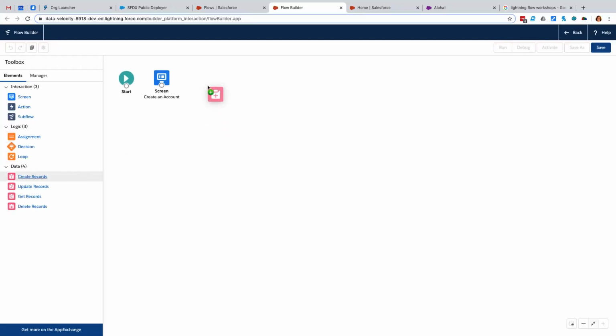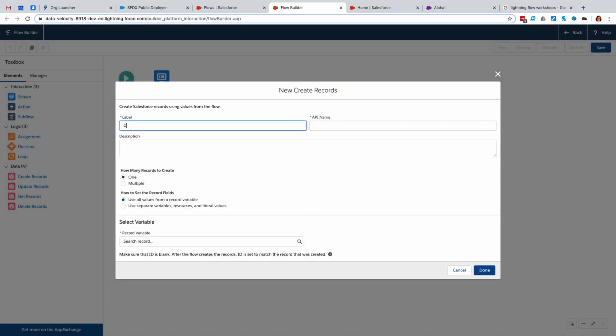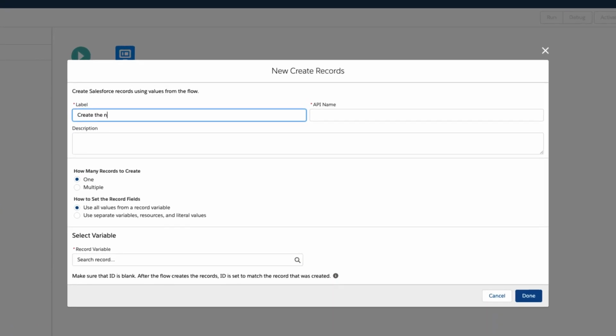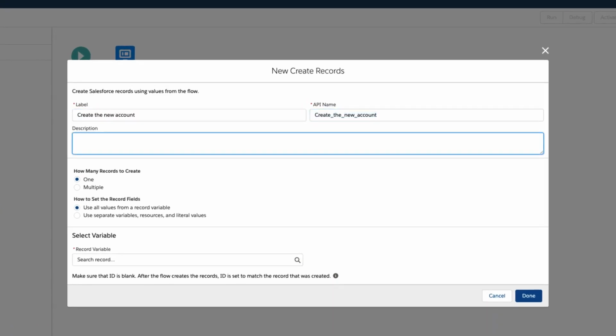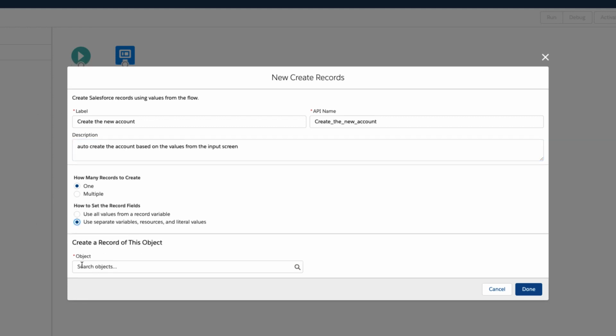We'll add a create records element to create the account record with the account name and account phone number provided by the user. First, we'll add our label, API name, and a helpful description. Our goal is to auto-create the account based on the values from the input screen. We want to create one record and set the record fields. We want to create a record separate from the variables, using the account object, resources, and literal values.